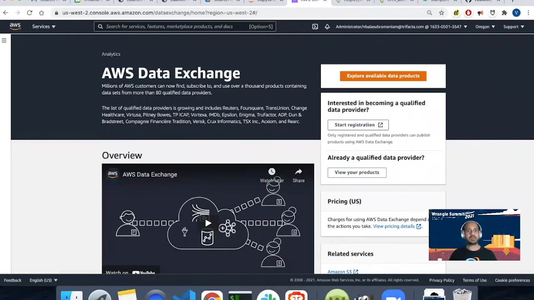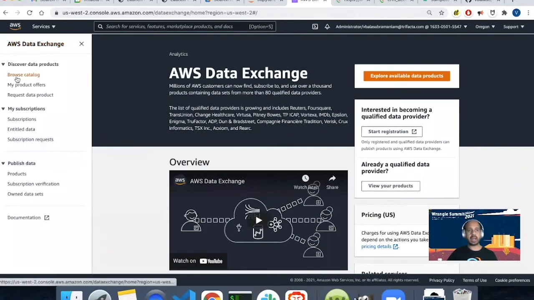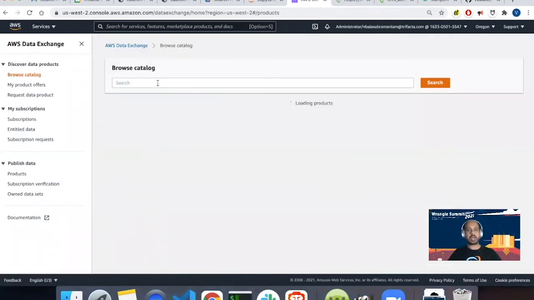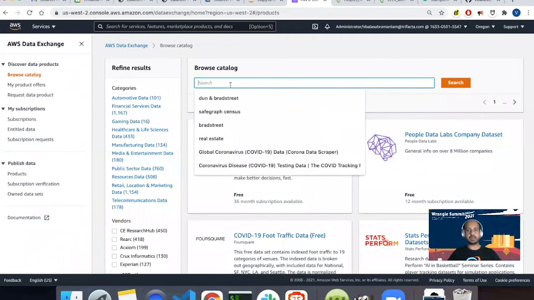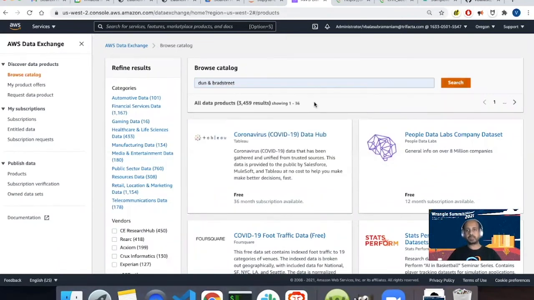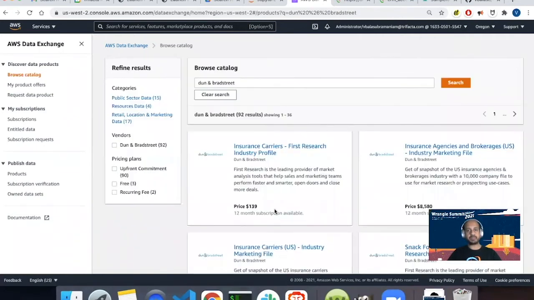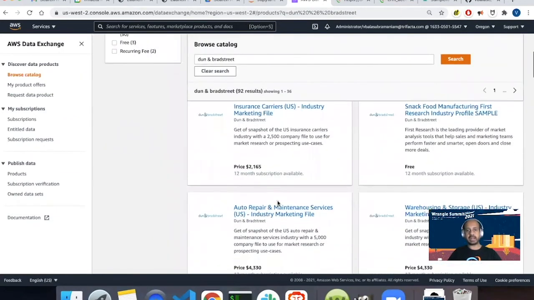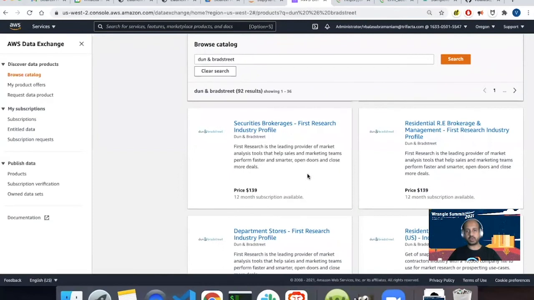We begin this process by heading over to the AWS Data Exchange. This is where you can find high-quality data sets from providers such as Dun Bradstreet. I'm going to start by heading over to the menu and choosing Browse Catalog. In here, you can enter various search terms. I'm going to search for Dun Bradstreet. And this gives me a large number of data sets that I can choose from.